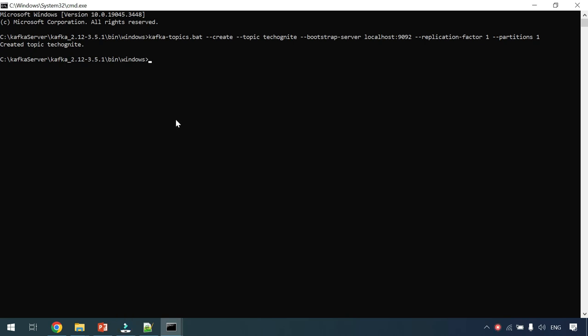The next command we are going to see is to list all the topics present in this Kafka cluster. So the command is kafka-topic.bat -list and then the bootstrap server from where we want to see all the topics present in this cluster. So you can see that right now there is only a single topic, which is Tacognite.